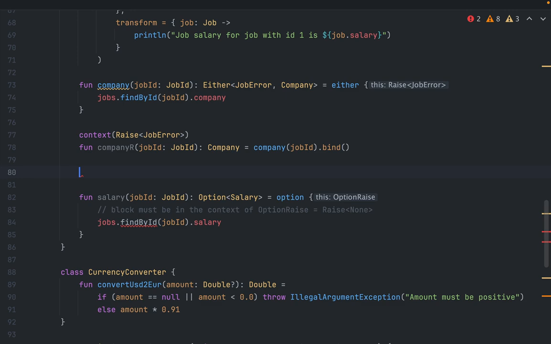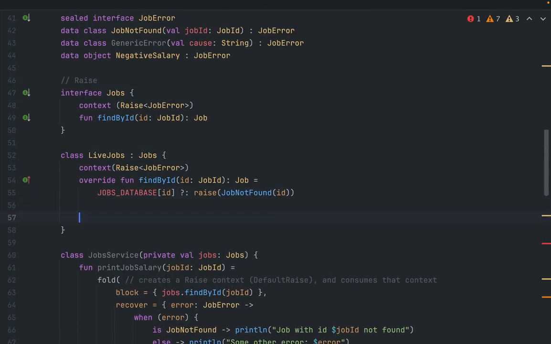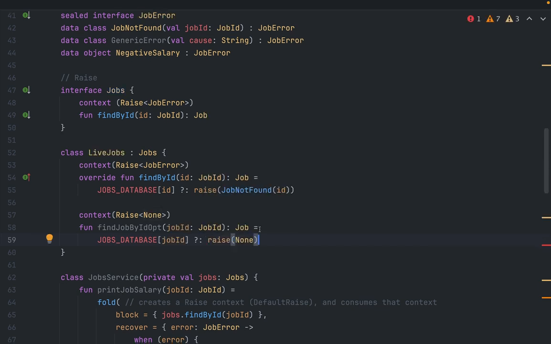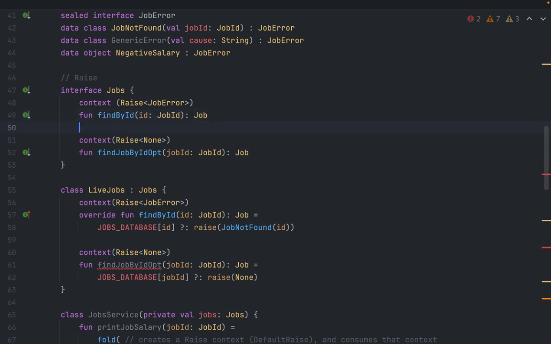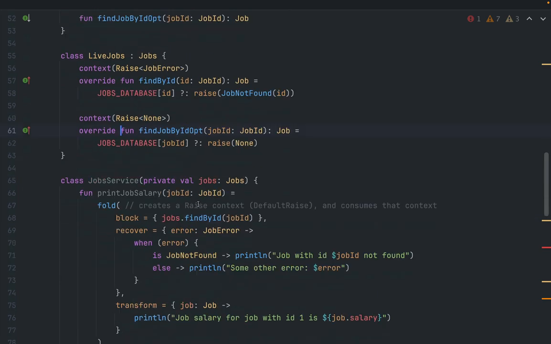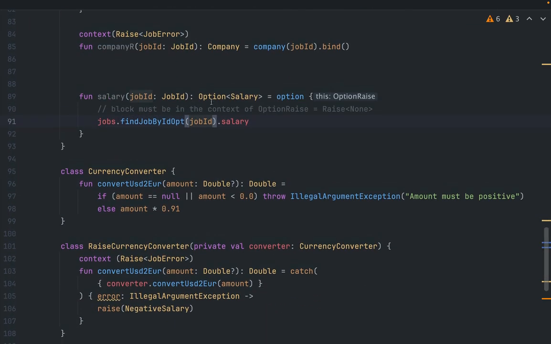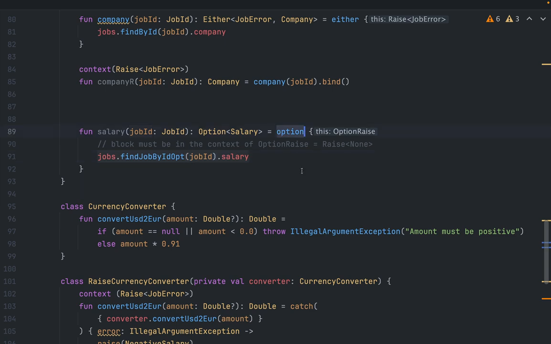Now, as a matter of fact, this should stay in the live jobs implementation. And I'm going to have jobs database on the ID. If not, raise none. Now, I also need to specify this in the interface as well. All right, and with the override modifier. And I need to now use it find by ID opt, and the code will compile. So the option builder has this extra requirement that the context must be an option raise.